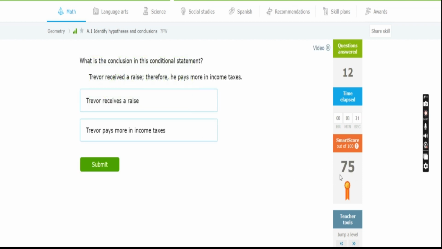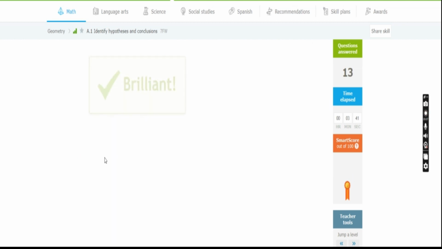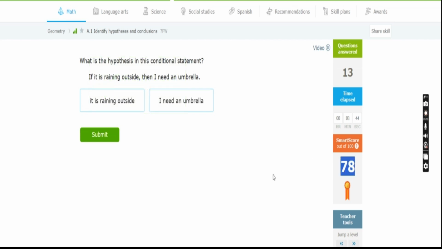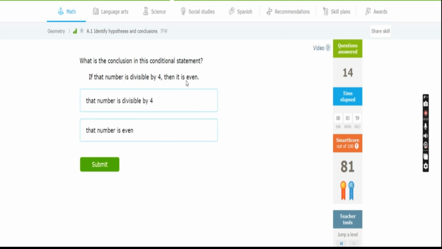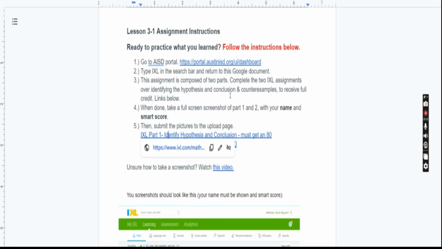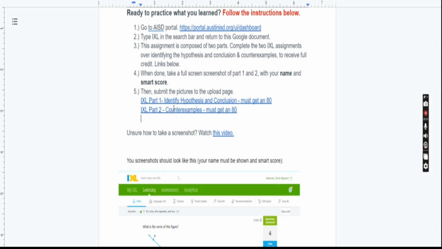Okay, and I'm already at 75. What is the conclusion in the conditional statement? Trevor received a raise, therefore he pays more in income taxes. It's like saying if Trevor received a raise, then he pays more in income taxes. I'm looking for the conclusion. This is the then, this is the conclusion: he pays more in income taxes. Okay, I still have to keep going. What is the hypothesis in the conditional statement? If it's raining outside, then I need an umbrella. This one's pretty straightforward, so it should be this one: if it's raining outside. Okay, and I hit 81, I can stop there. Then I go back to the instructions, and I should click on part 2.